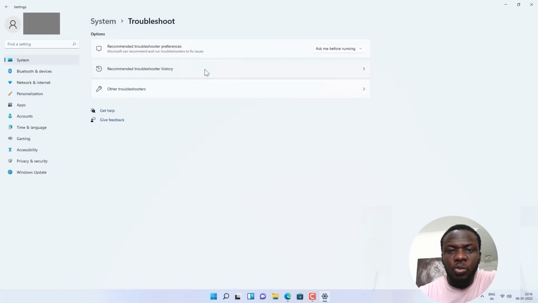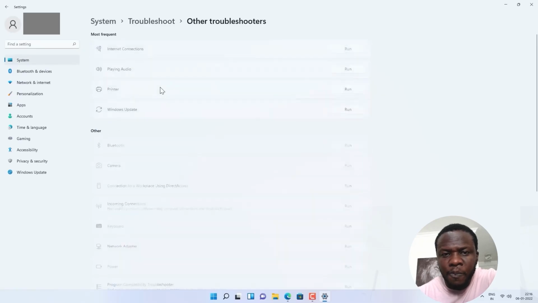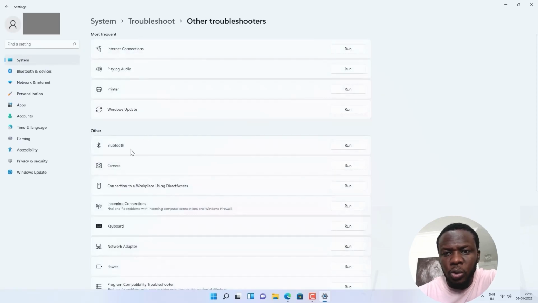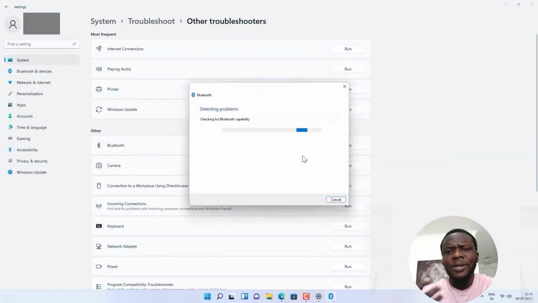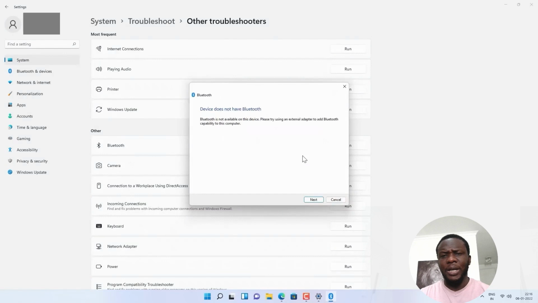Then expand the recommended troubleshooting. Go to Other troubleshooters. Sorry. Then you scroll down. You see Bluetooth. Then you click run. Just click run, and let it run. The system is going to verify whether there's any problem. But in this situation, let's look at what the system is saying.